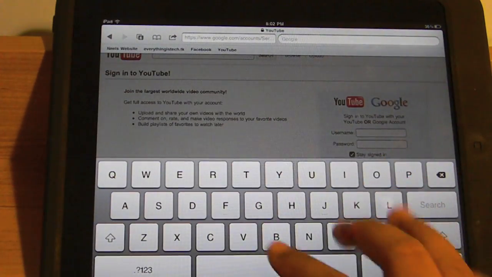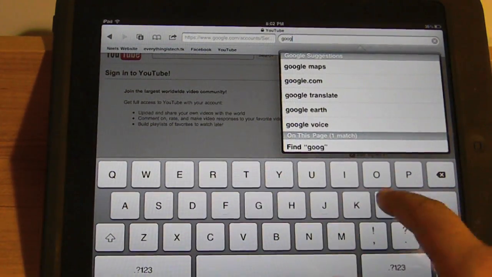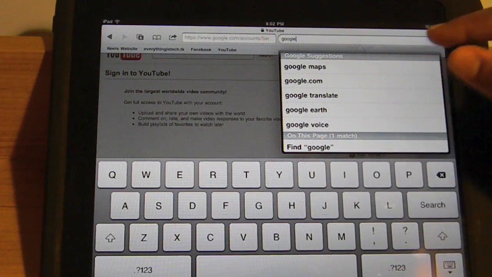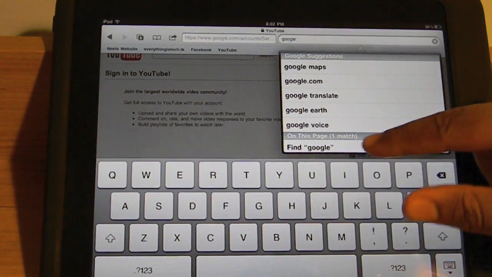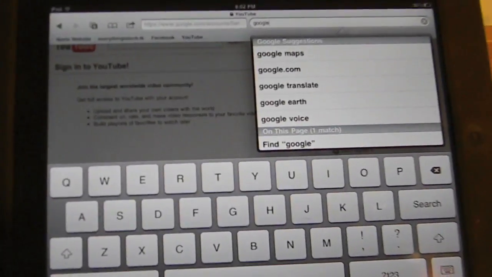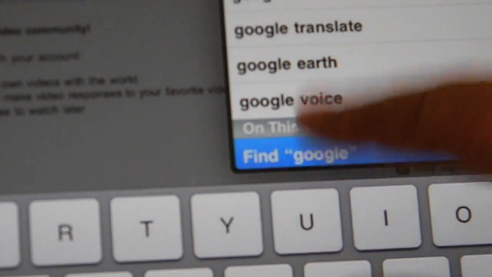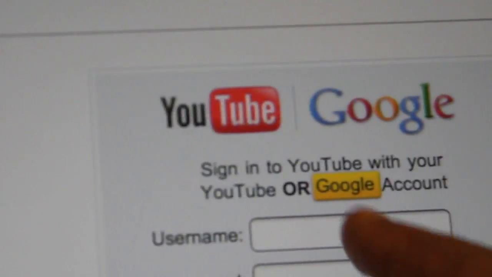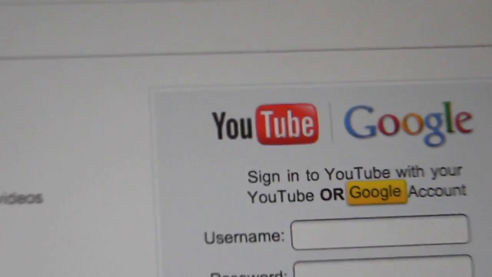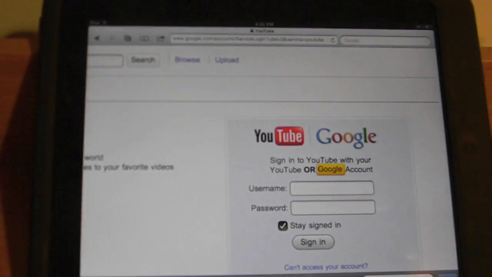And say I'm looking for the word Google. If I type in Google, it will first take me to a few suggestions, like Google Maps and Google.com. And then, if you can see this on the bottom, I'm going to zoom in really quickly. It says on this page, one match, and it says find Google. That allows you to look for the keyword Google, and there it is, the one Google. So that's a really great feature in my opinion.